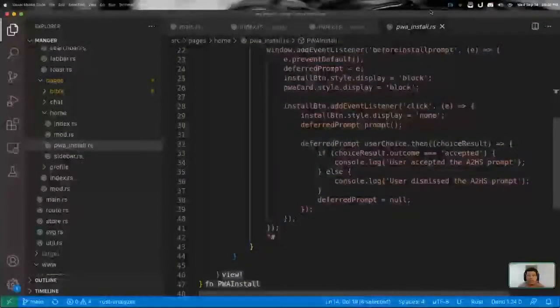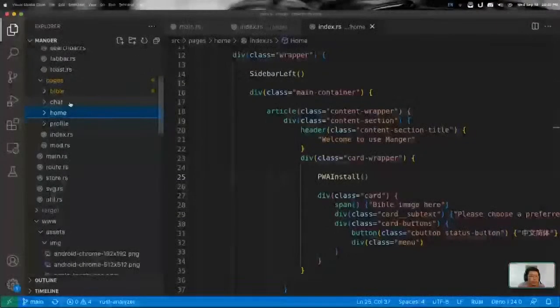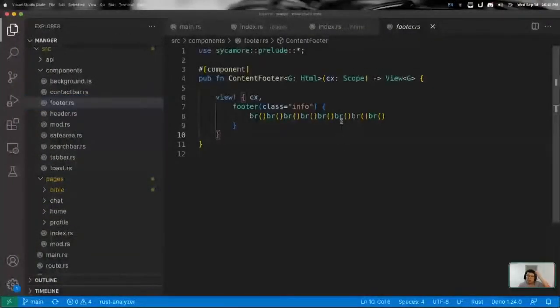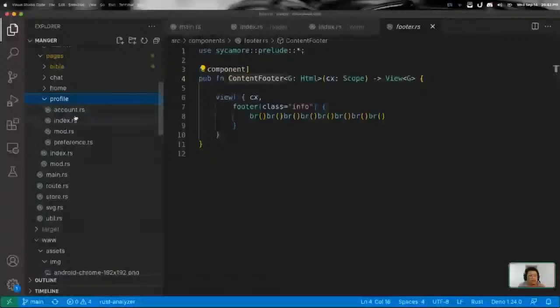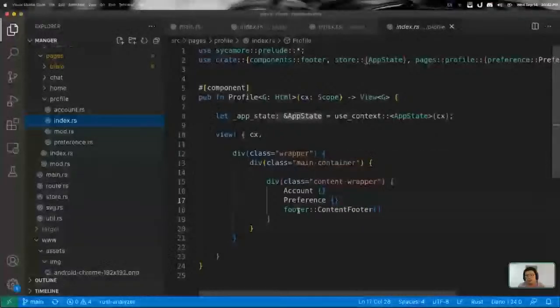Okay, routing is this one, and then component. Let's say we look into a very simple component, something like that. You can create a component like this, super simple one. Let's say footer, content footer. Then you just include the footer like that. Let's say if I have a footer over here, see, footer, content footer, just like that.